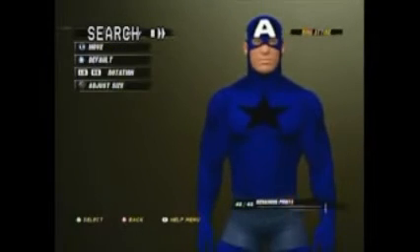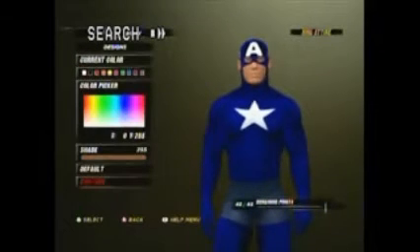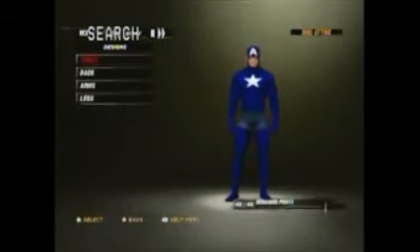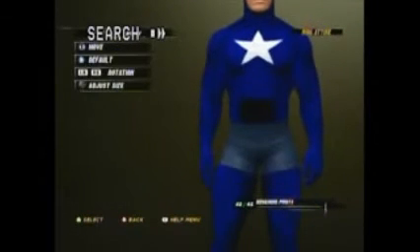One seventy, 0, 125 for the color. Now we're going to go ahead and put in the star, and of course it's white. So you can position the star right up on top of his chest area.